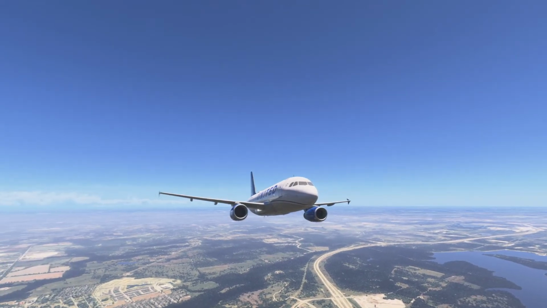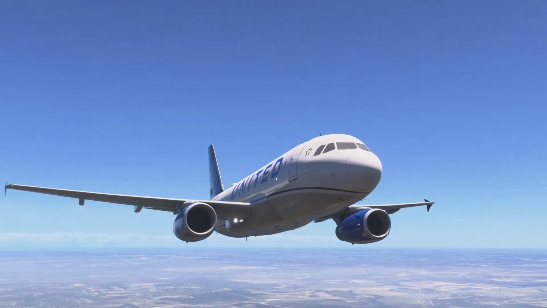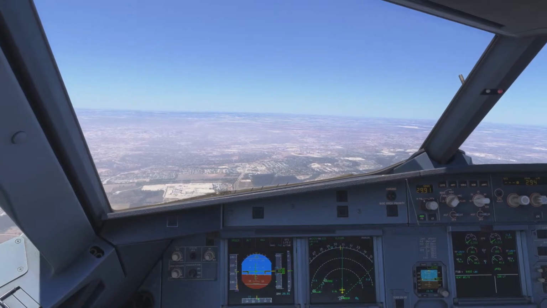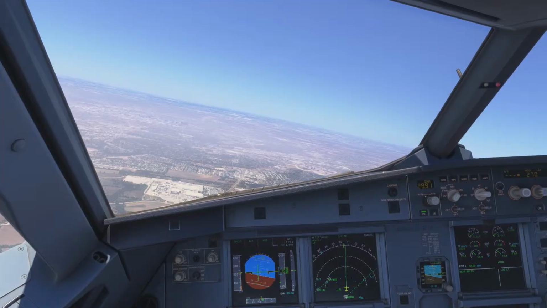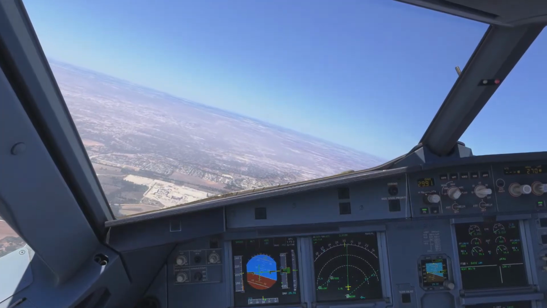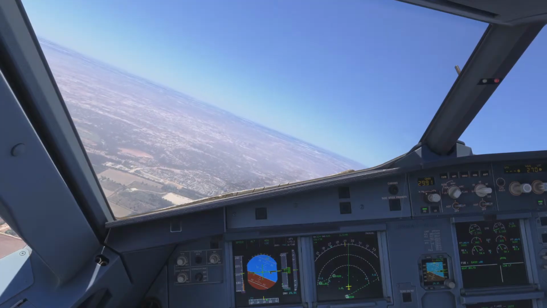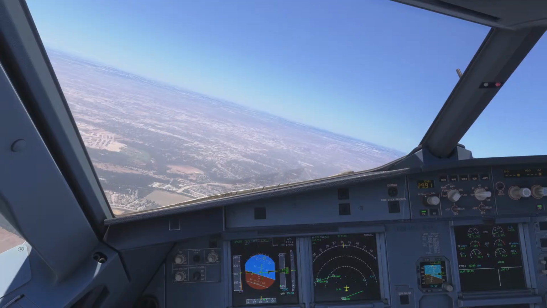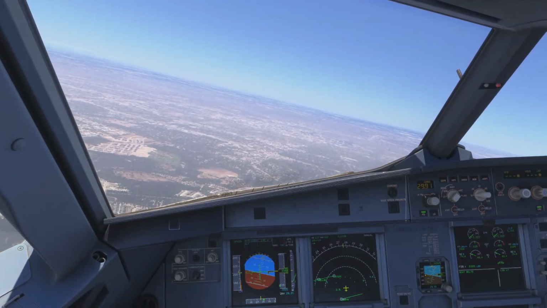United 210, turn left, heading 270, intercept the 18 right localizer. Alright, pay attention. Left, heading 270. 270. Intercept 18 right localizer, United 210. United 210, descend and maintain 3,000 feet, altimeter 2990. 3000. Descend and maintain 3,000 feet. Spoilers are armed. Altimeter 2990, United 210.